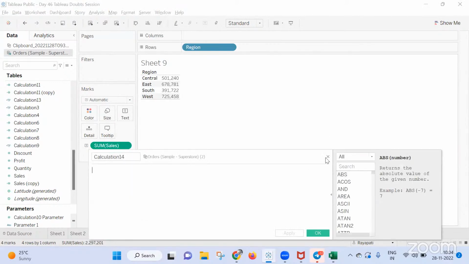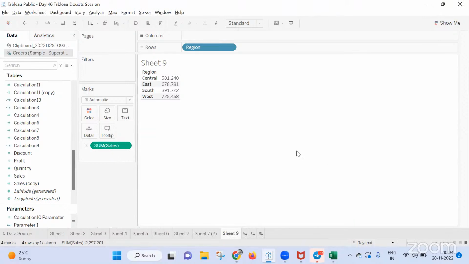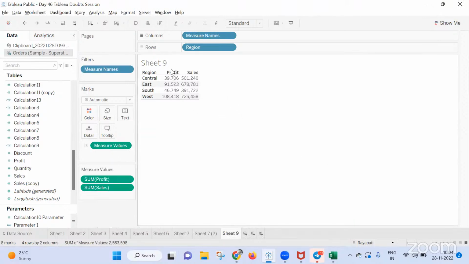When you bring measure names, the problem is whatever K or M you are appending gets appended to both of them. Here, if it is million and here it is K, when you write it based on profit, it will show million here and million here as well. That is the problem which we faced.